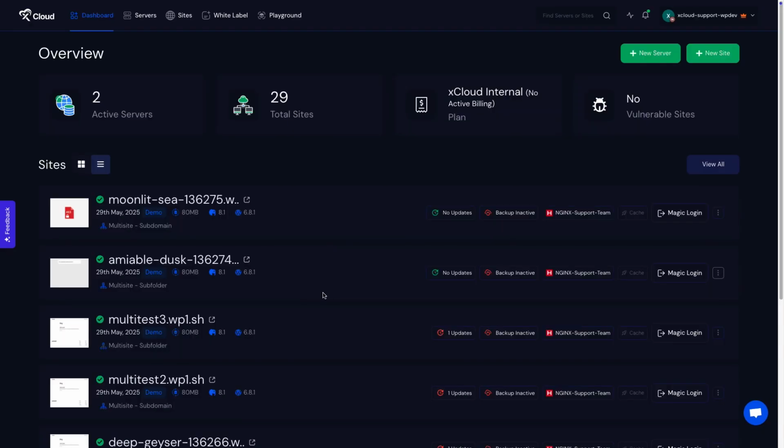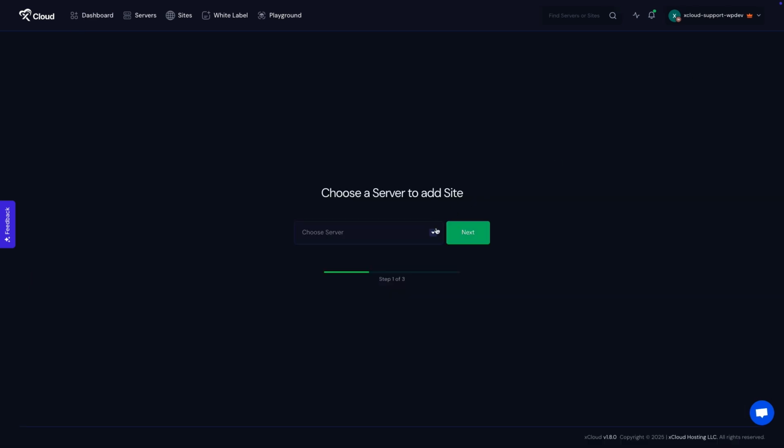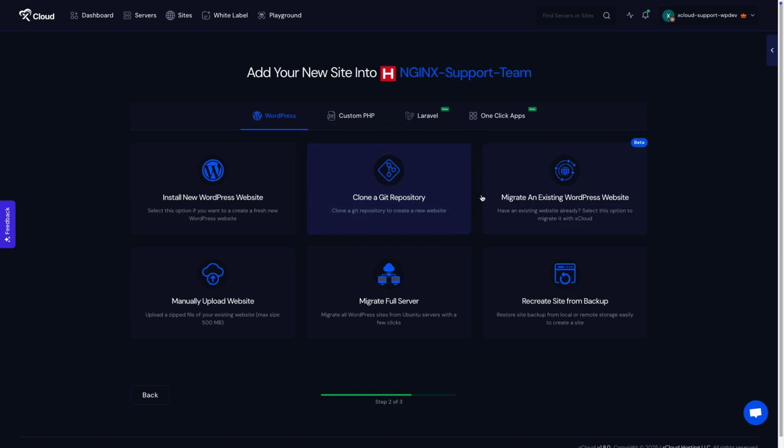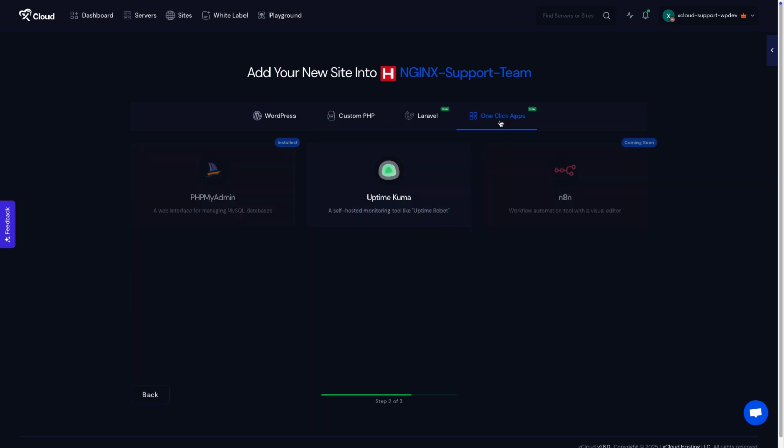Start by logging into your xCloud account. On your dashboard, click the New Site button. Now select your server. Go to the one-click apps section and choose Uptime Kuma from the list.